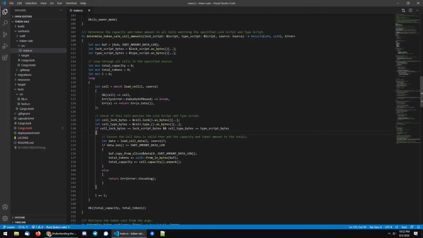Okay, so the next thing we do is we ensure that the cell data is valid, and we do that by loading the cell data from the current cell, and we're checking that SUDT data cell length. That should be 16 or more. Just like I mentioned earlier, you can actually put in more data than the bare minimum. We're only concerned with the first 16 bytes, which constitute the amount. So we just want to make sure that it's equal or greater than that.